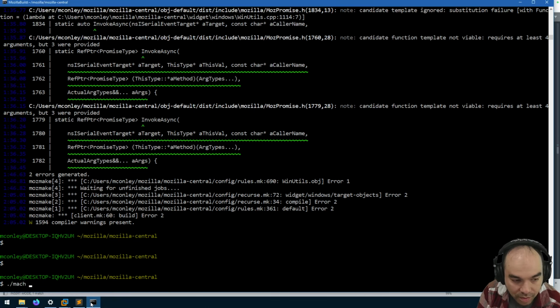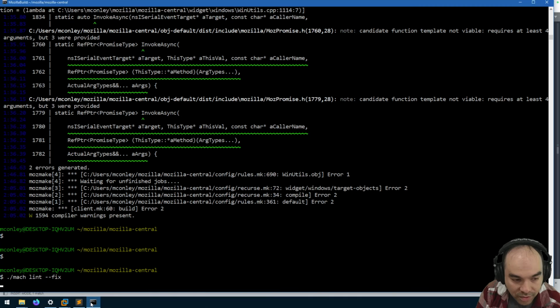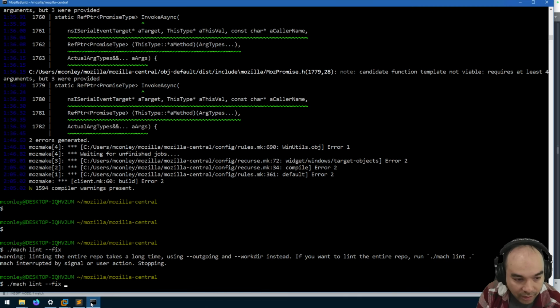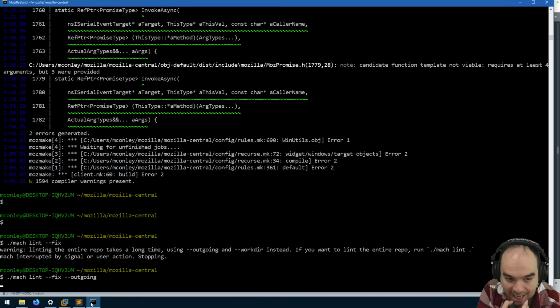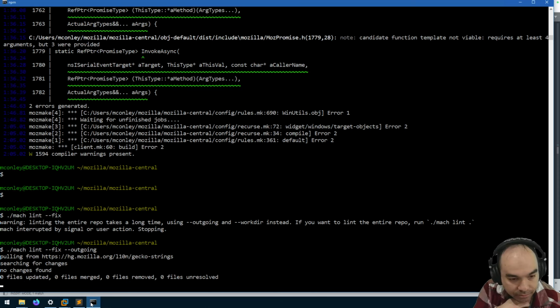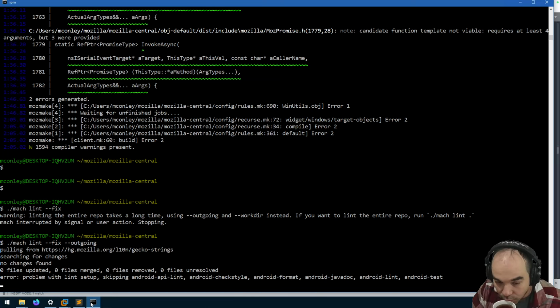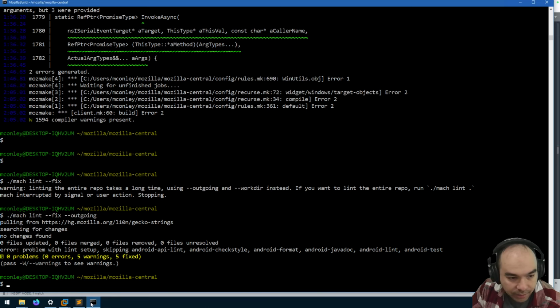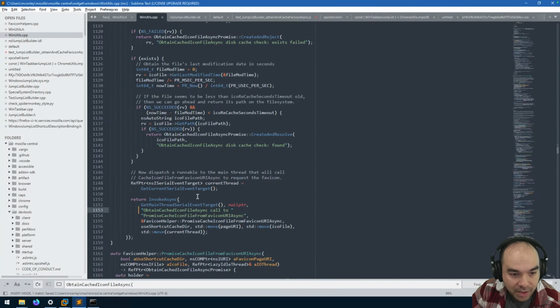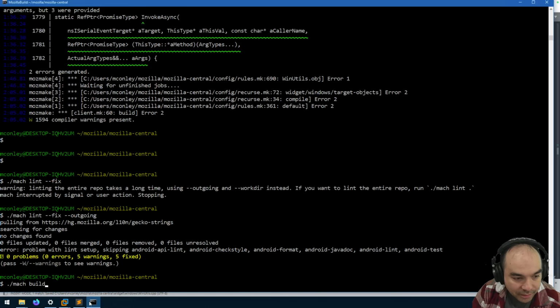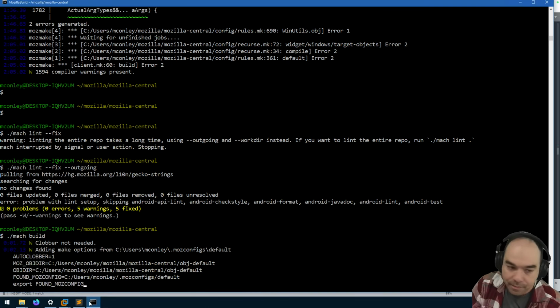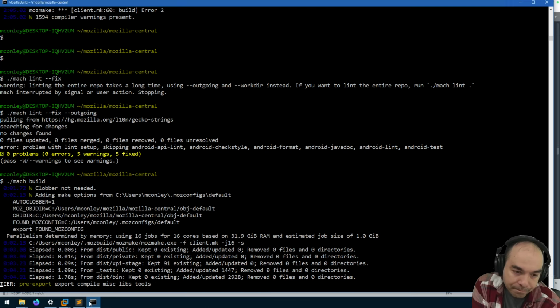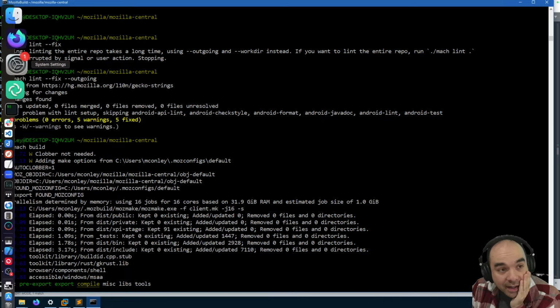Also, I'm gonna quickly do mock lint fix, just to fix up the formatting. Wait, not the whole thing. Outgoing. Just because the formatting is really starting to upset me. Five warnings, five fixed. All right, much better. Okay, now try and build it. So we've got another minute and a half to wait to get ourselves an answer.